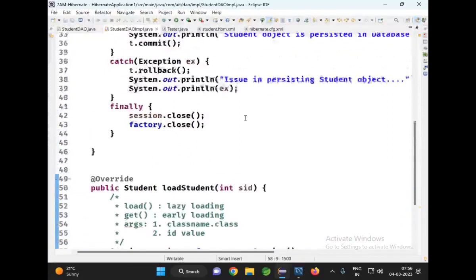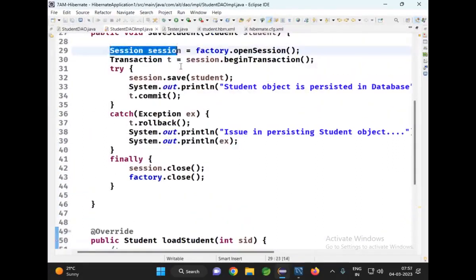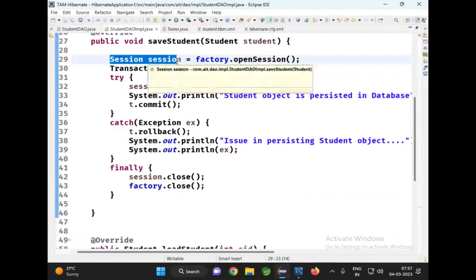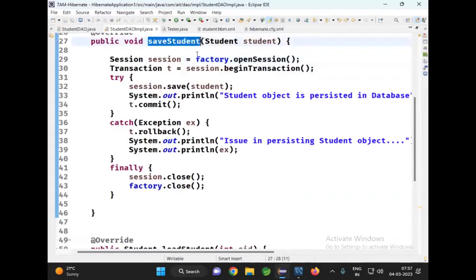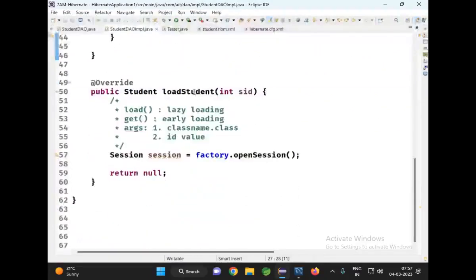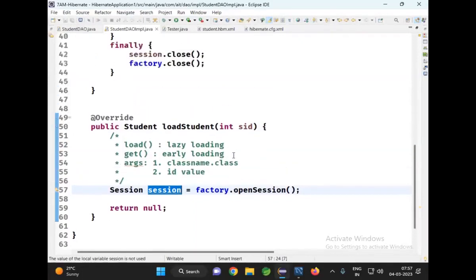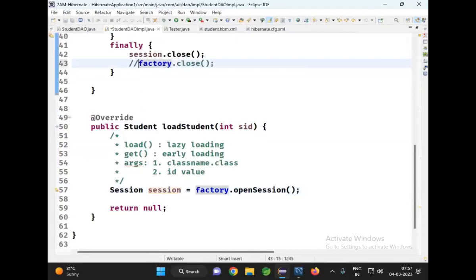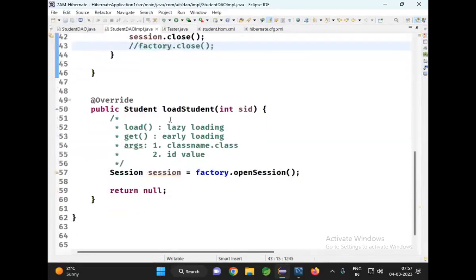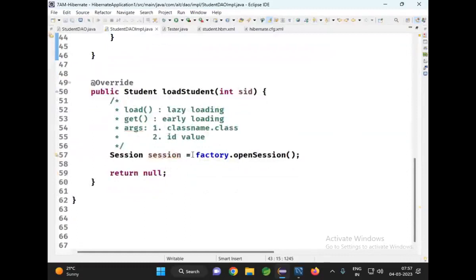You have a doubt? Already we have created a session here. Yes, we have created it there. But in which method did we create it? In save student. But now I am in which method? Load student. So the same session I cannot use here. I need one more session. Session equal to factory dot open session. Here I'm just removing factory dot close, because I need one more method also, right?